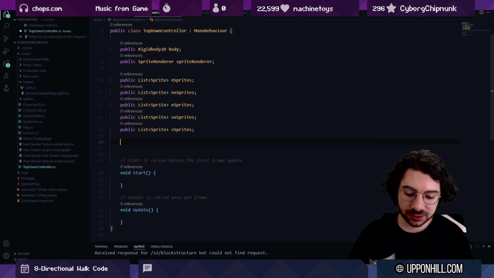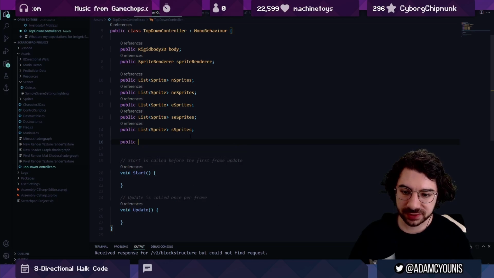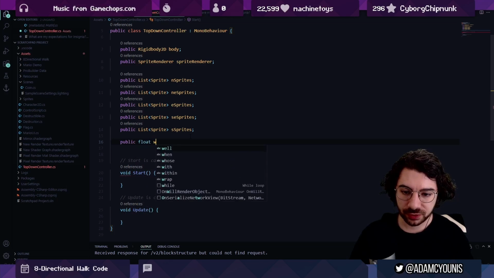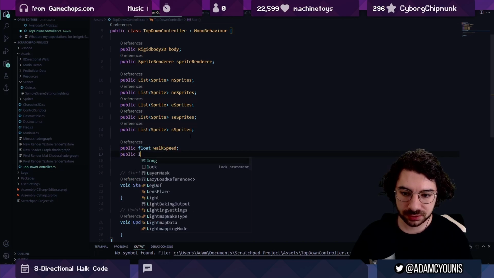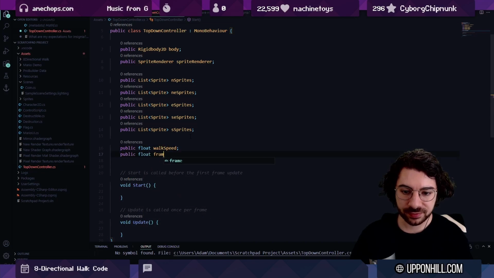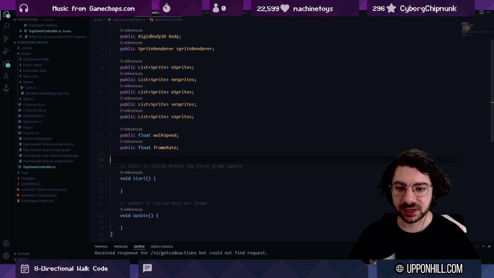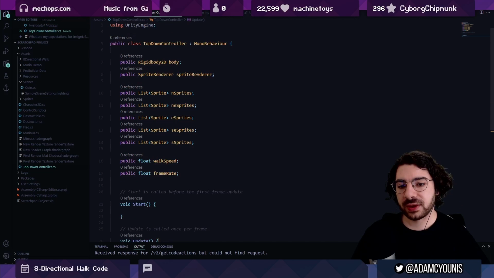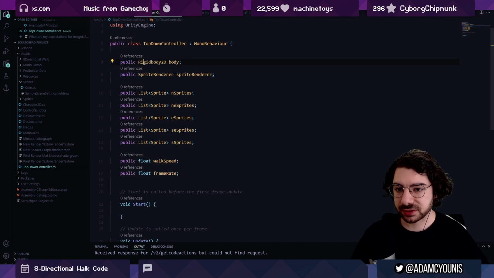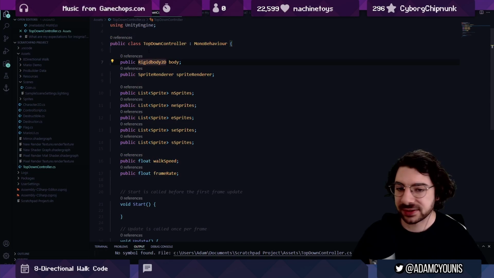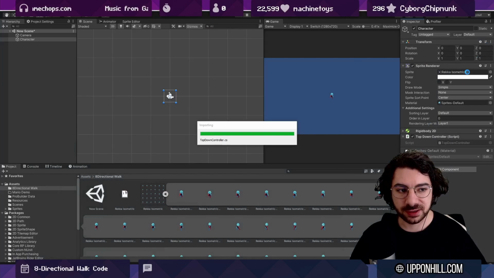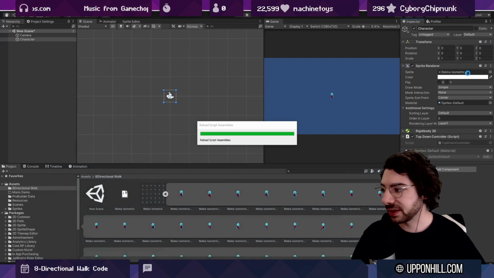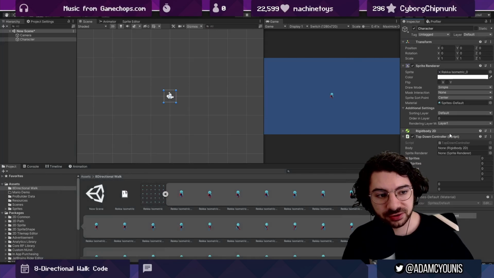A couple of other things that we want before we get started. We probably want to do a few variables here, like public float walk speed. And we probably want frame rate. That'll be good to start us off. We'll be adding to this a little bit later. As we're going to be referencing these two things, they're not going to be tied to the script by default. The way to do that, if you just have public set here, is to actually drag them in. So if you haven't done that before, I'm going to show you how to do that now.